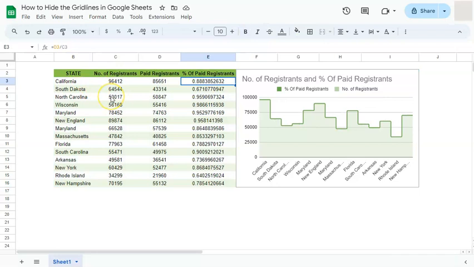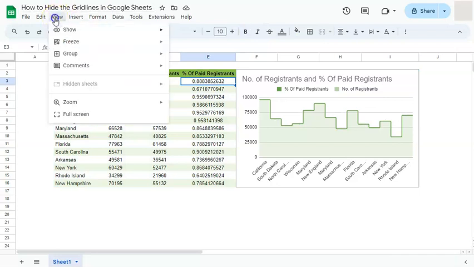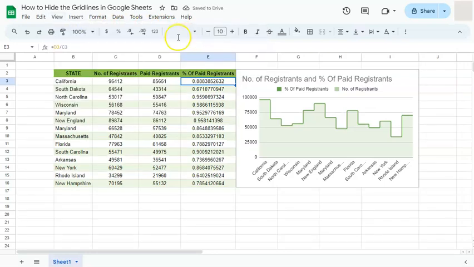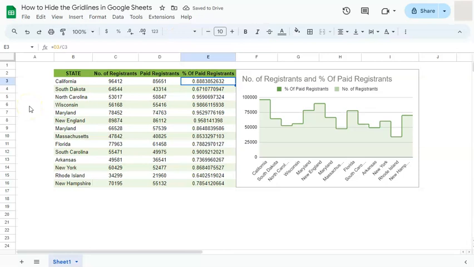And if you want to put them back, just do the same thing. Go back to View, click on Show, and now just click on it to put a check mark on the grid lines. And that was a quick video on how to hide the grid lines here in Google Sheets.